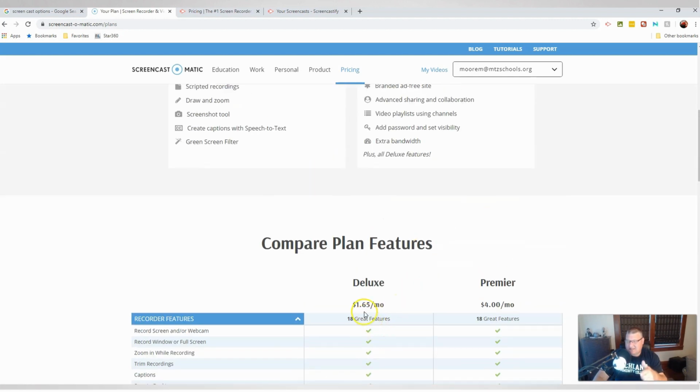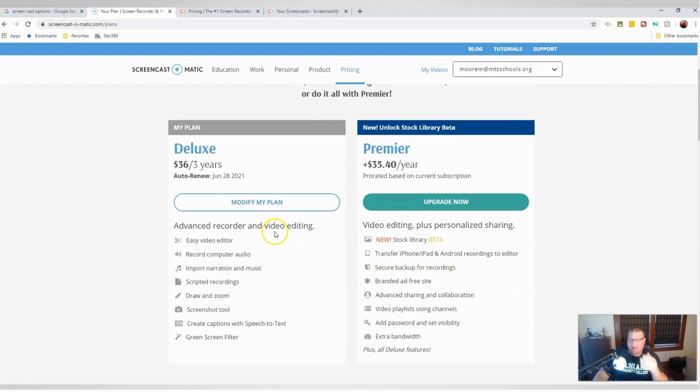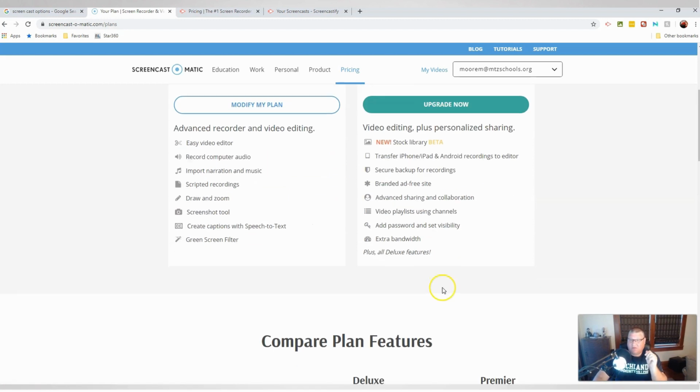So for less money, there's kind of a just right place, or there's a free place, or if you really want to step it up for $4 a month, you really get a lot of different options. You'll notice I also have a deluxe plan. That's $36 for 3 years. So very inexpensive. You want to spend $12 a year in your classroom? This is the one to go with. Now, again, for a little bit more a year, you now have even more options.